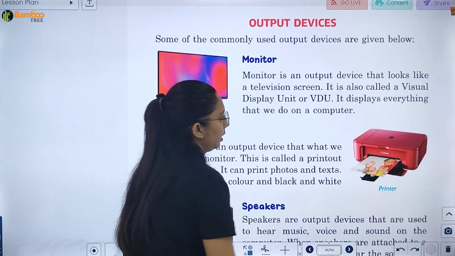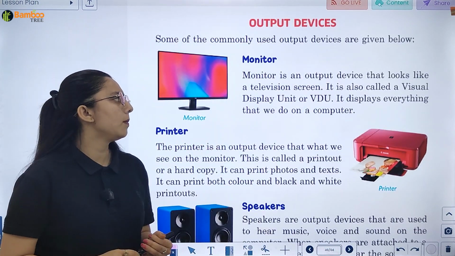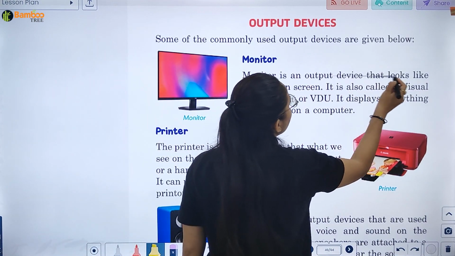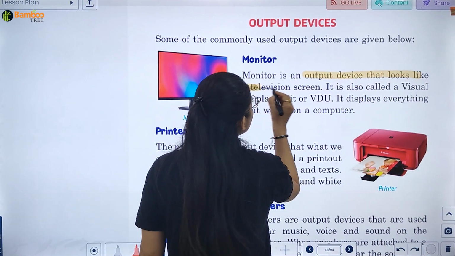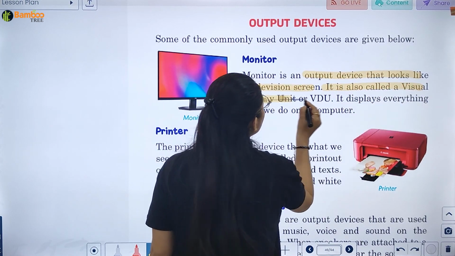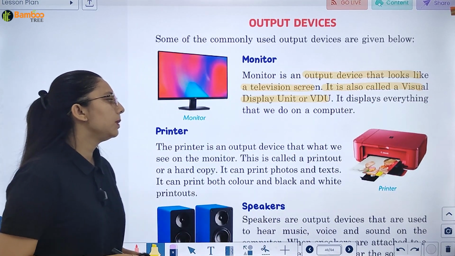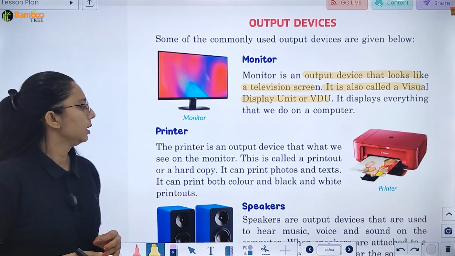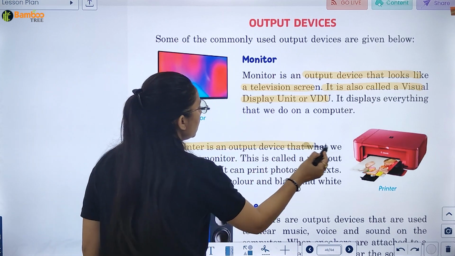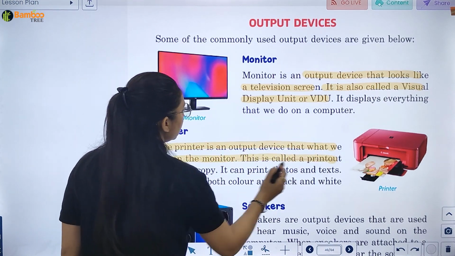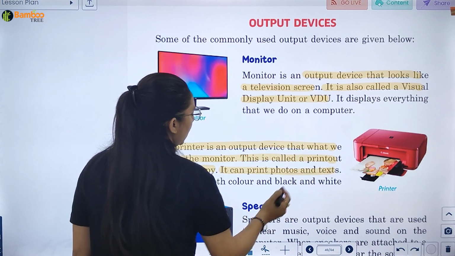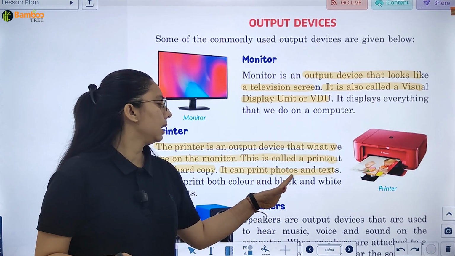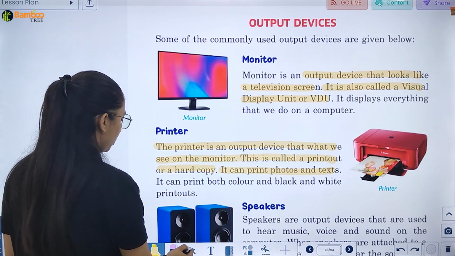Record कर सकते हैं. Now we have output devices. Commonly used output devices are given below, like monitor. It is an output device that looks like a television screen. It is also called VDU, that is visual display unit. It displays everything. जो भी आप काम कर रहे हैं कंप्यूटर पे वो सब कुछ डिस्प्ले करेगा. Then we have printer. The printer is an output device that prints what we see on the monitor. This is called printout or hard copy. It can print photos, text, and it can print both black and white printouts.